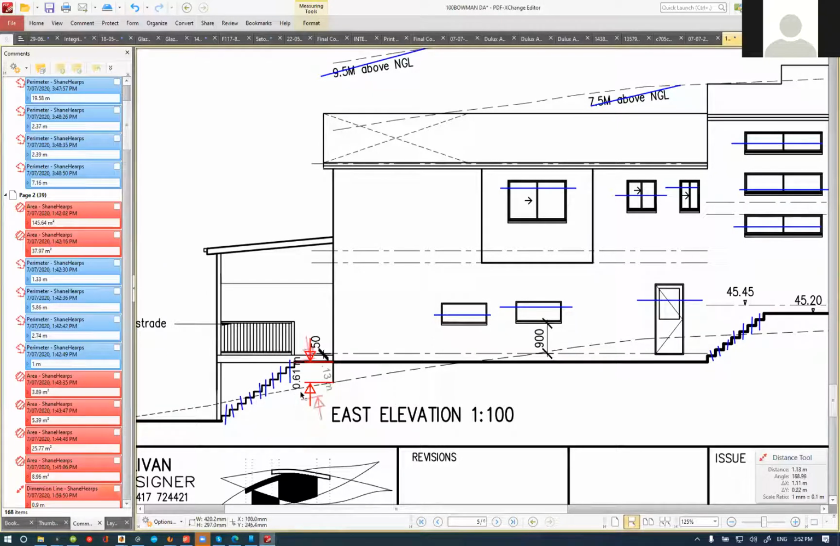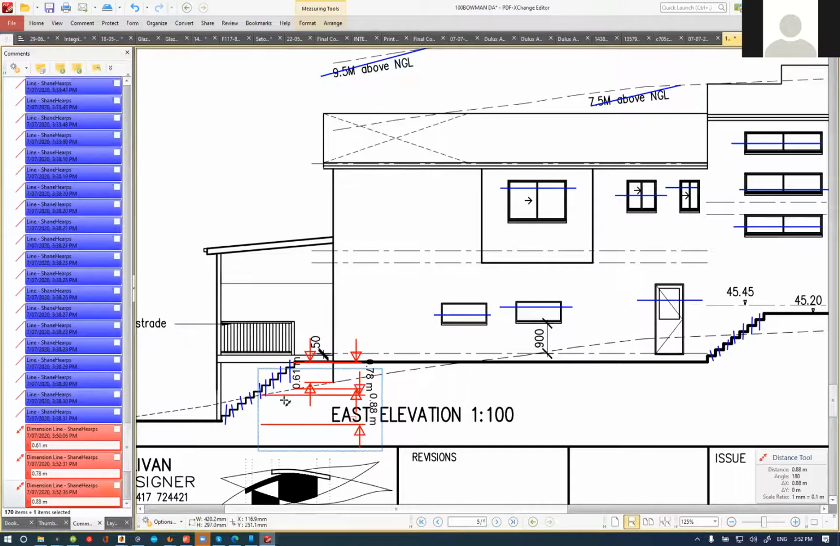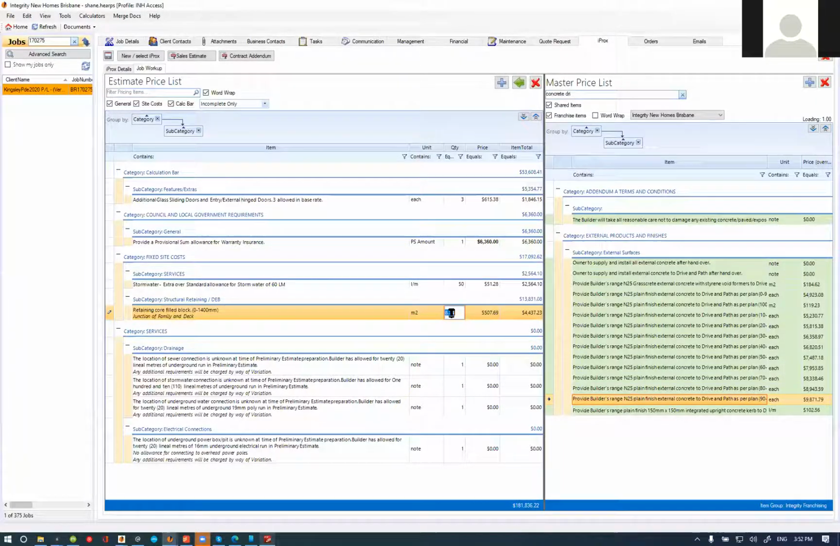Something like that. And then we've got another little section here to be a tiered retaining wall. So we've got about 1.6 there. I'm going to hazard a guess we've got about 20.55 square meters.